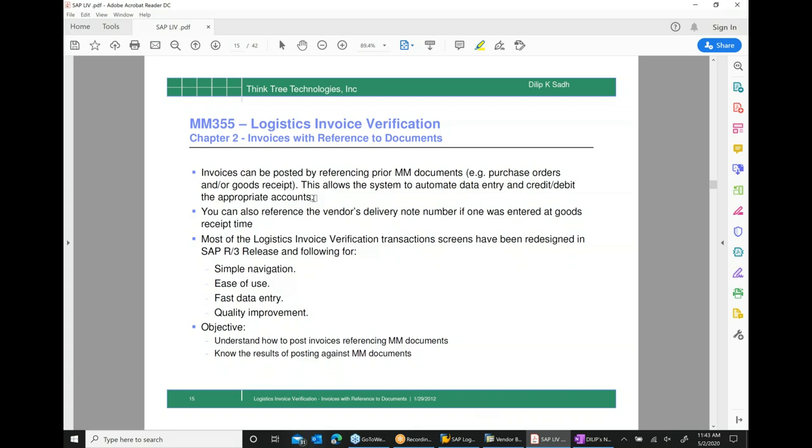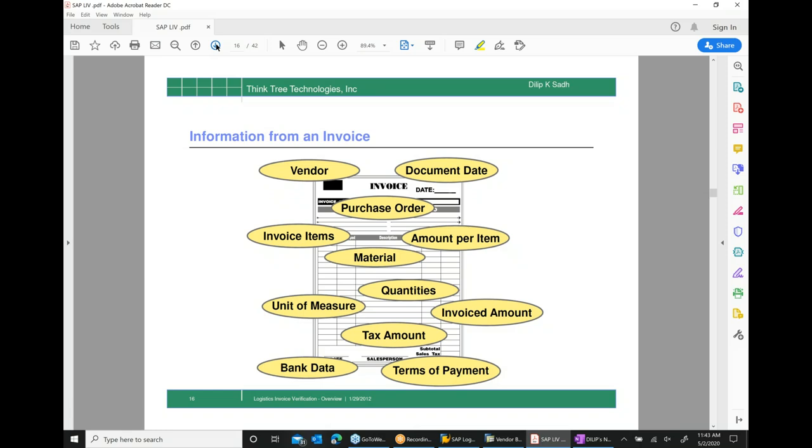Okay, we go to chapter number 2. Information from an invoice. When we get an invoice from a supplier, what do we get? We get a vendor invoice. In that we have invoice, document date, purchase order, invoice terms, material, quantity, all that information. So logistics invoice verification is the process of verifying the invoice submitted by the supplier to us. So that is where we have the creating invoice process.